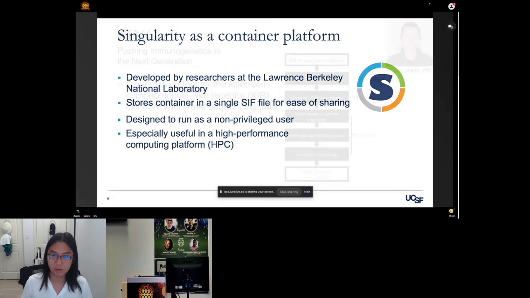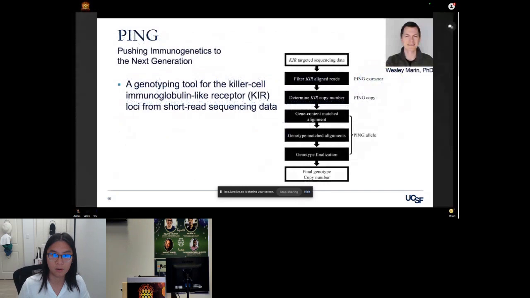And I just wanted to showcase one of the pipelines that we containerized in the past, which is what we call PING. It stands for Pushing Immunogenetics to the Next Generation. I have no idea who came up with the naming, but I think it's pretty creative. It is a tool that lets you do genotyping for the KIR region from short-read sequencing data, and it's just short-read paired-end sequencing data.